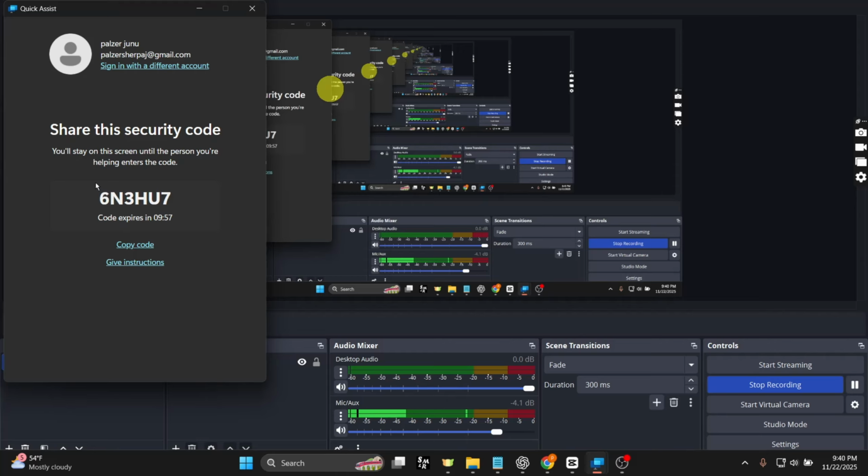As you can see, this is my security code for now, which changes or expires in about 10 minutes. And after another device inserts this security code, he will have access to my computer and use it remotely without using Google Chrome.